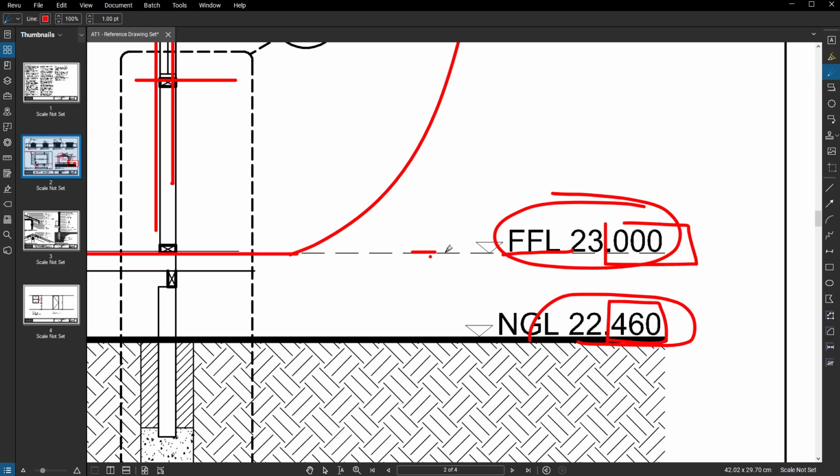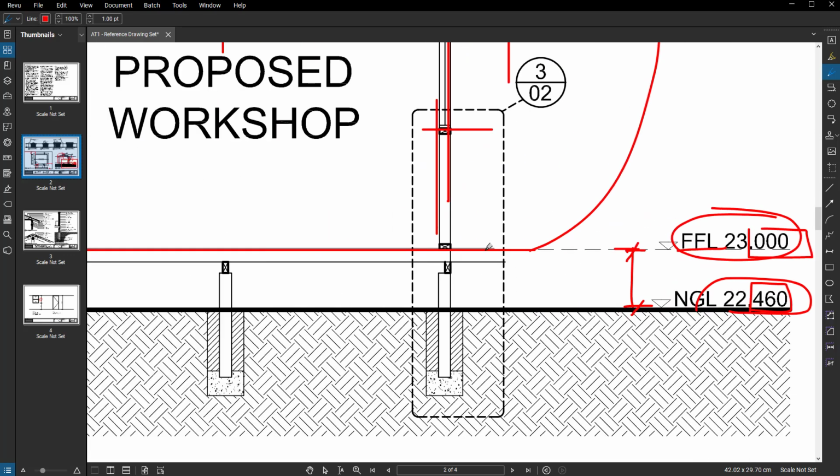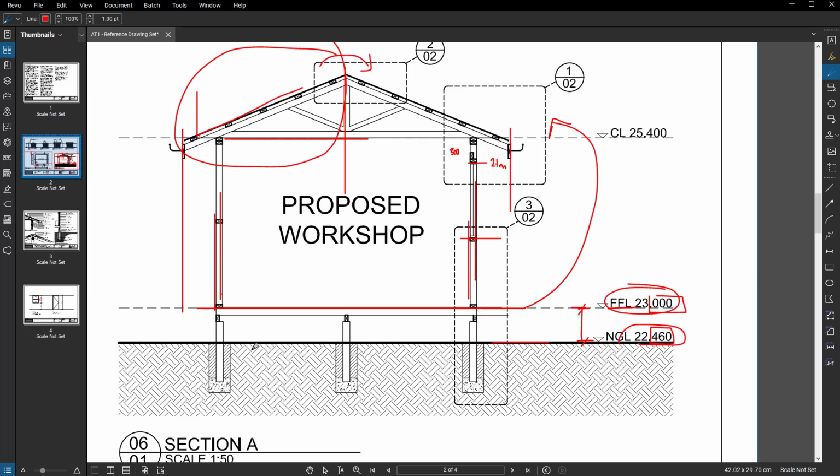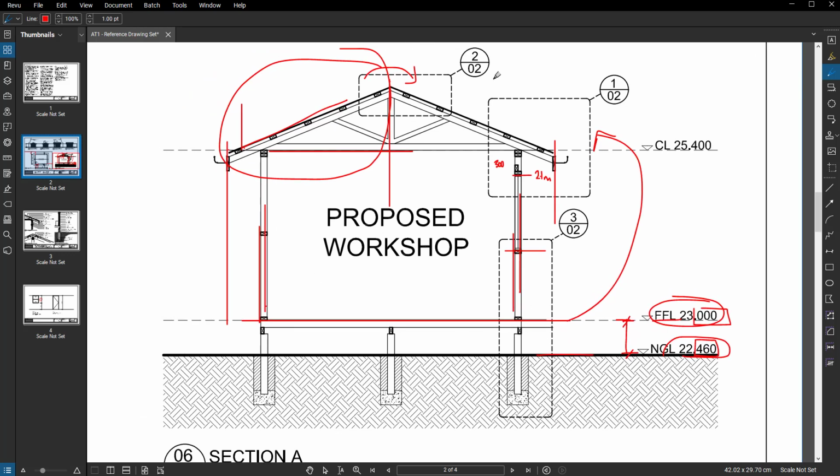So we can work out the difference from here. And that is the height from the top of our finished floor level to our natural ground line. Now, natural ground lines are rarely just straight, but for argument's sake here, that's how we're intending to do it. We'll come back to the subfloor region in a bit. Let's work on above the subfloor, from the finished floor up.